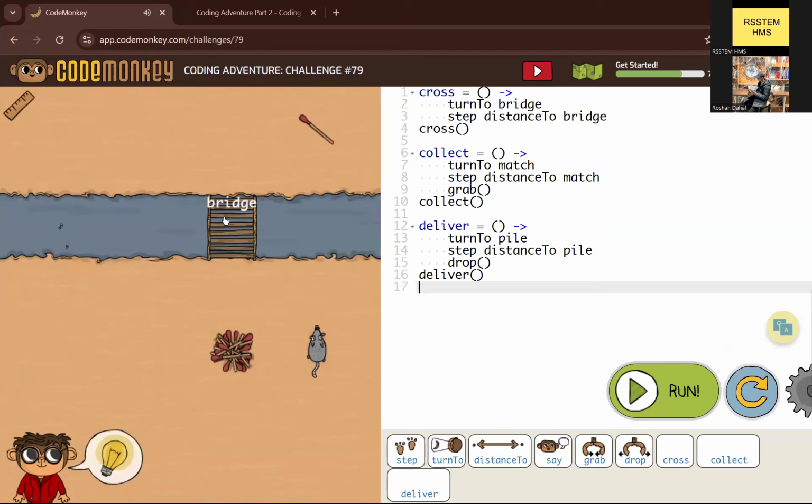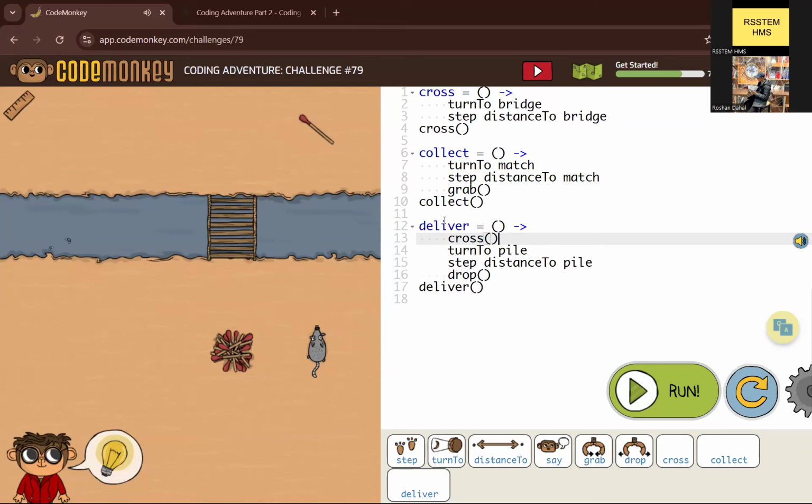Now, where the function works is that rather than rewriting the whole code, turn to bridge, step distance to bridge, and then for deliver, turn to pile, step distance to pile, remember, we can call the function cross. The cross function makes him turn to the bridge and cross. Firstly, let's write cross.